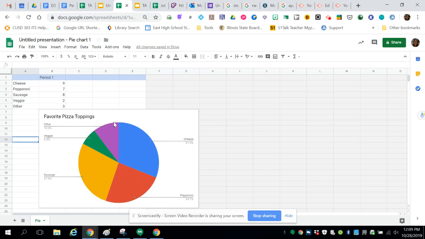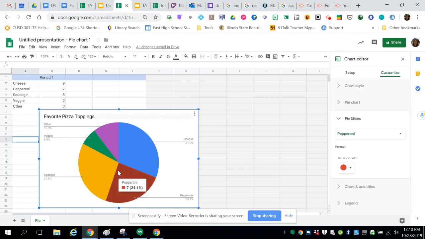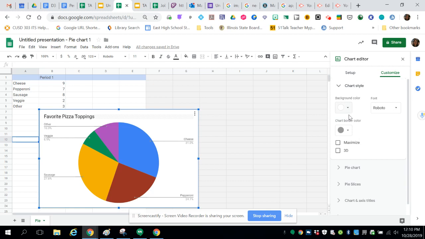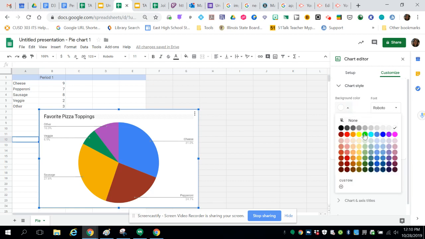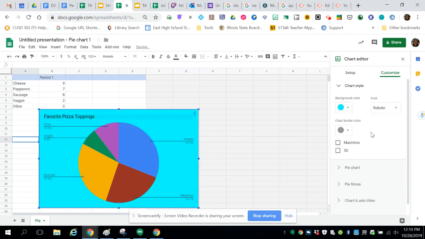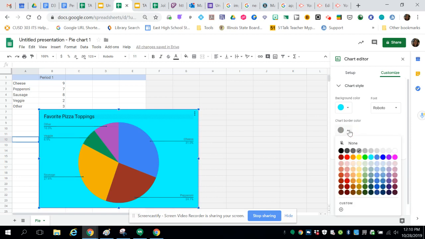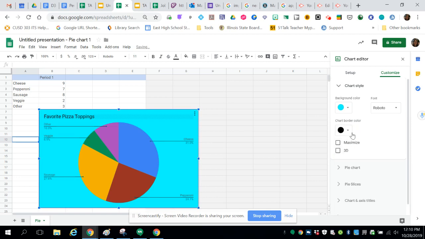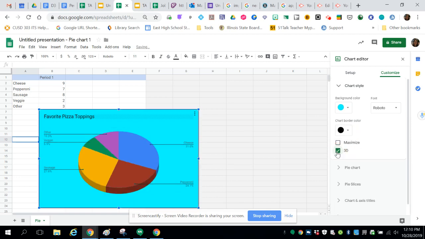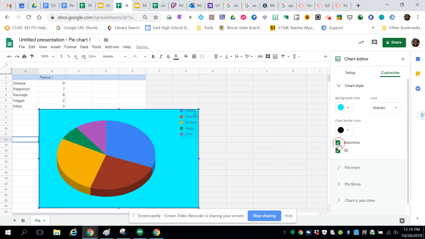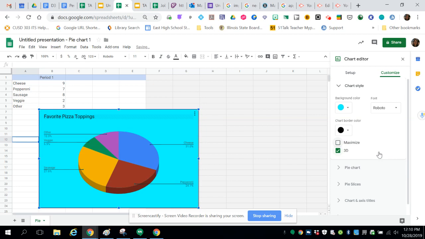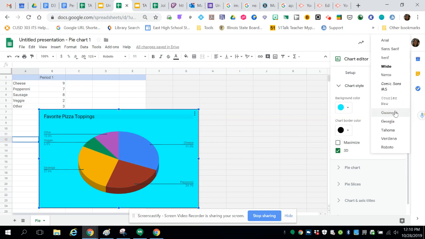Now let's say you want to change what this looks like. If you click on it, over to the right-hand side, the chart editor pops up. So you can change the different chart styles. You can change the background color of what your chart looks like. You can change the border color. You can make it look in 3D. The maximize just kind of zooms in on it. I personally like it better, not maximized. You can change the font.